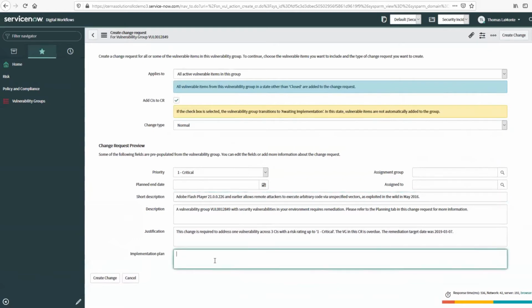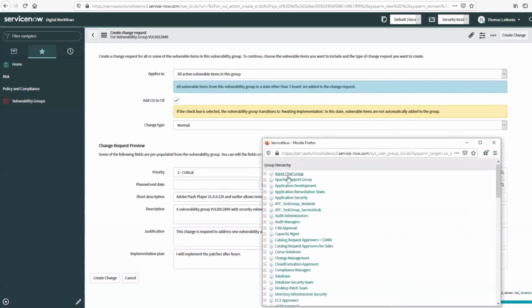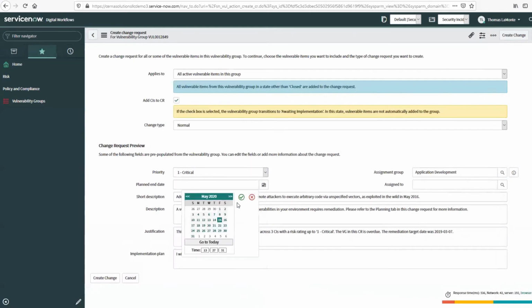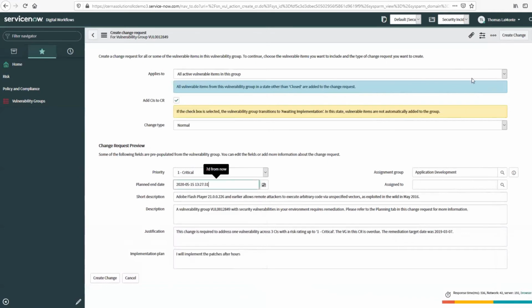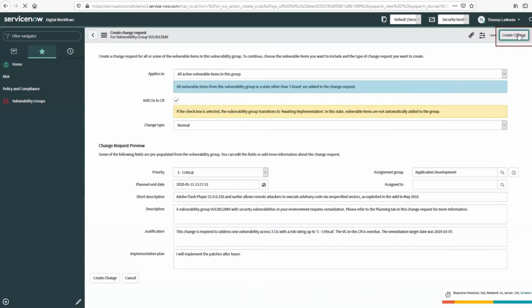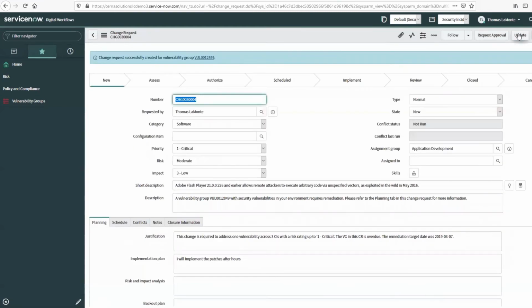The only thing we have to do here is fill out our implementation plan. And optionally, we can then go ahead and pick the assignment group from this field. Go ahead and pick a planned end date of next week. And then we will click Create Change. We'll be automatically taken over to the newly created change request.